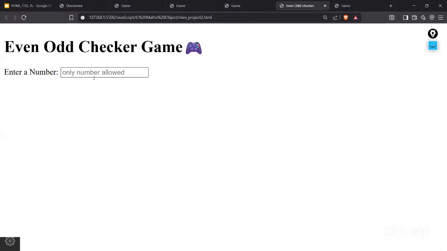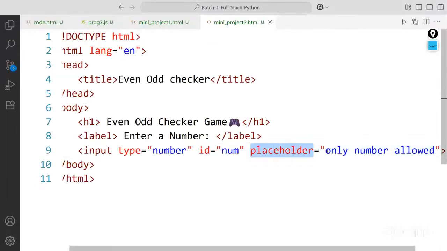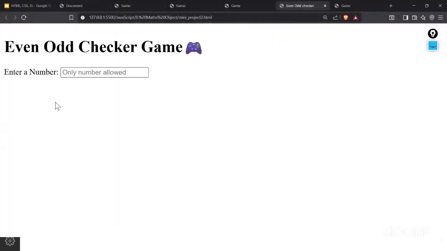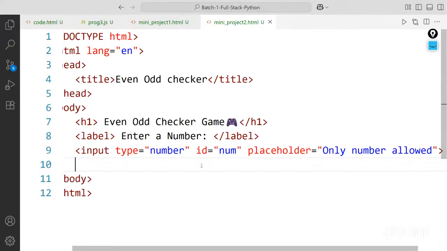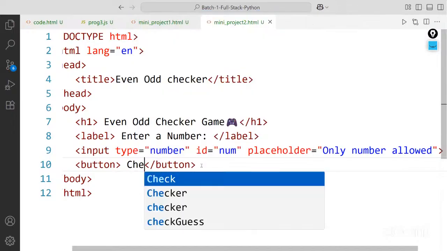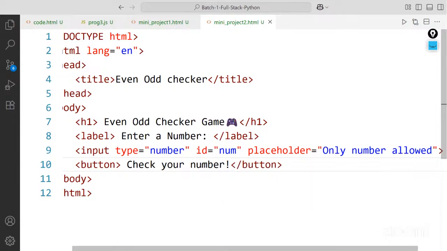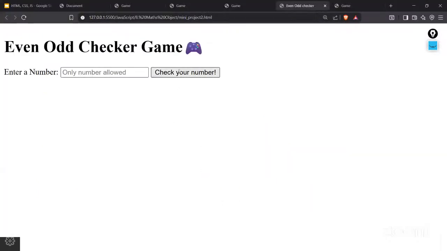Did you understand this part? Like how we bring this only number allowed? We use the property called placeholder. Right? Okay. So after this, this is our code. Next, I want to create one button here, and in that button, I want to display check your number. Check your number. Yes, we are getting check your number.